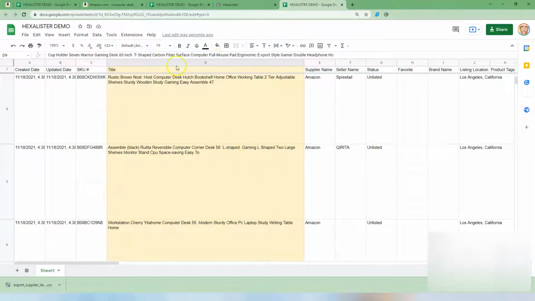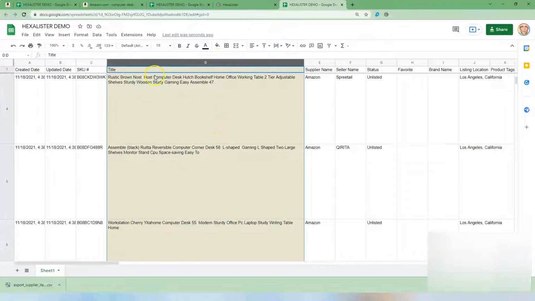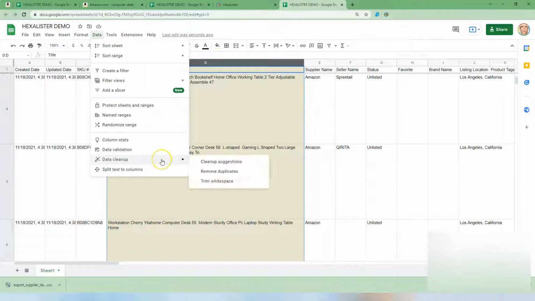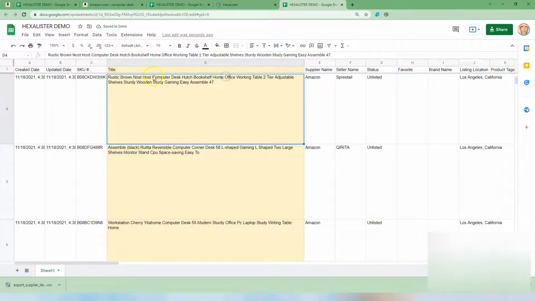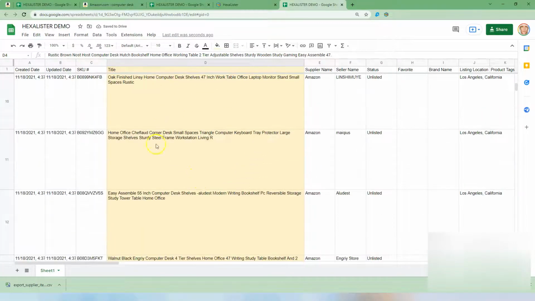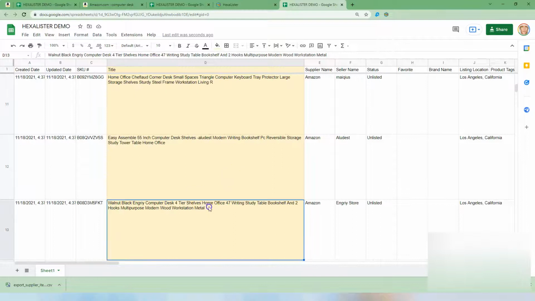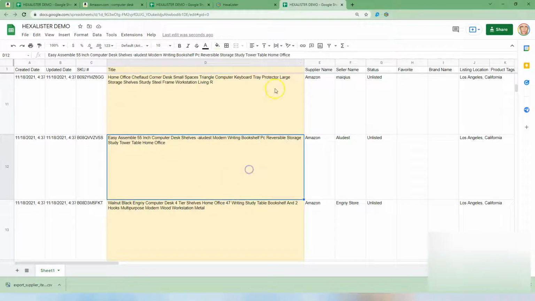So if you see double space, what you can do, for the title, not for the description, is go to data cleanup, and just trim white space. Okay, you can do that as well. So that way there's no double space in between, because we did optimize it, right? We removed all the duplicate keywords, and sometimes because of that you can have double space in between. But you can still leave it in the title.